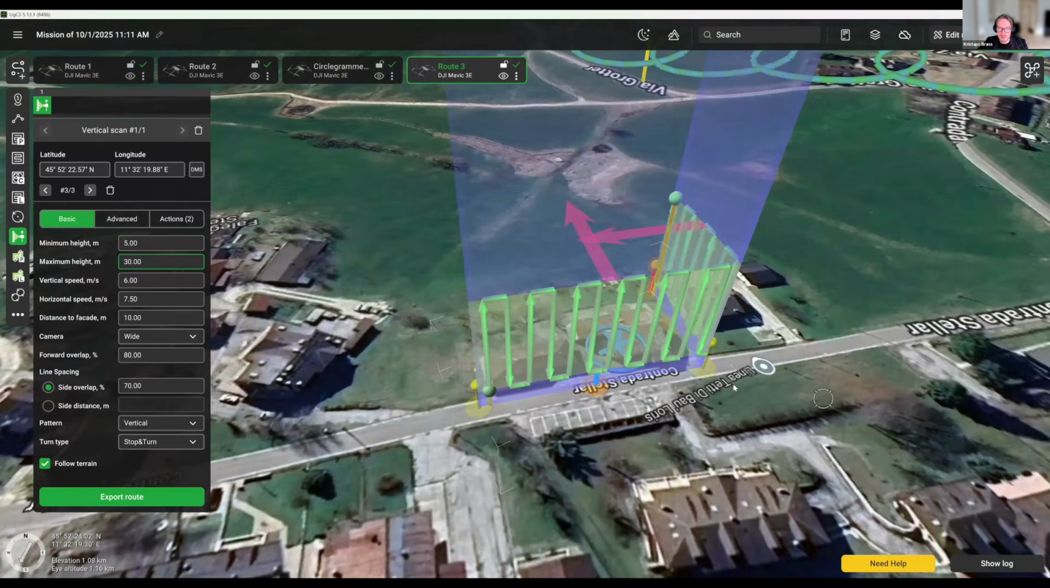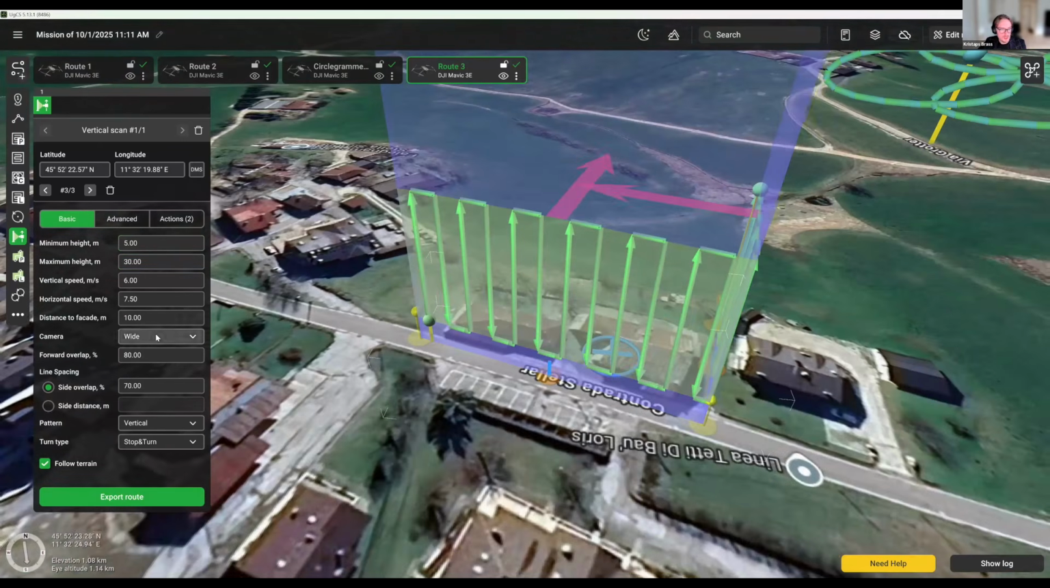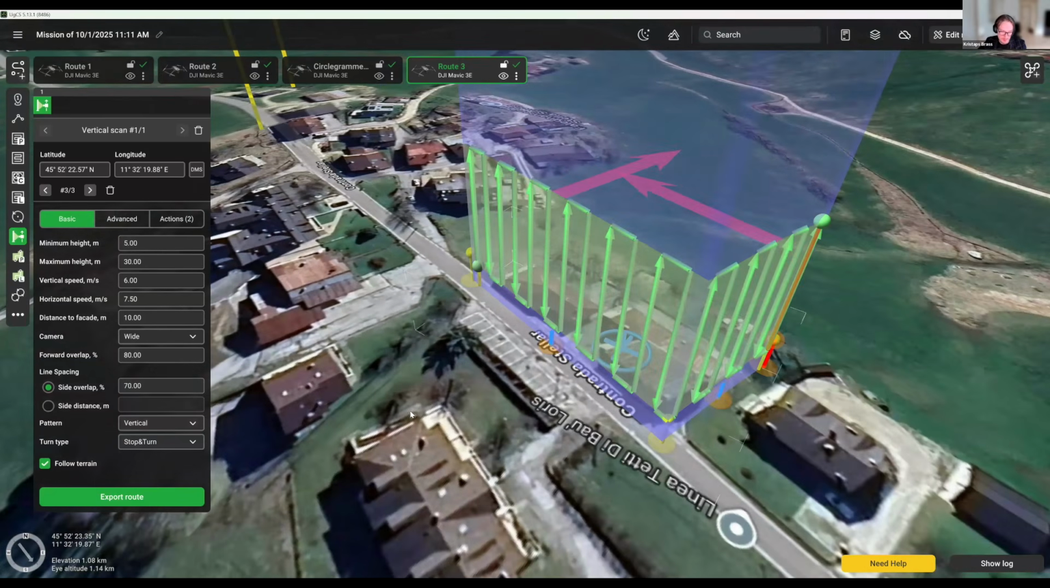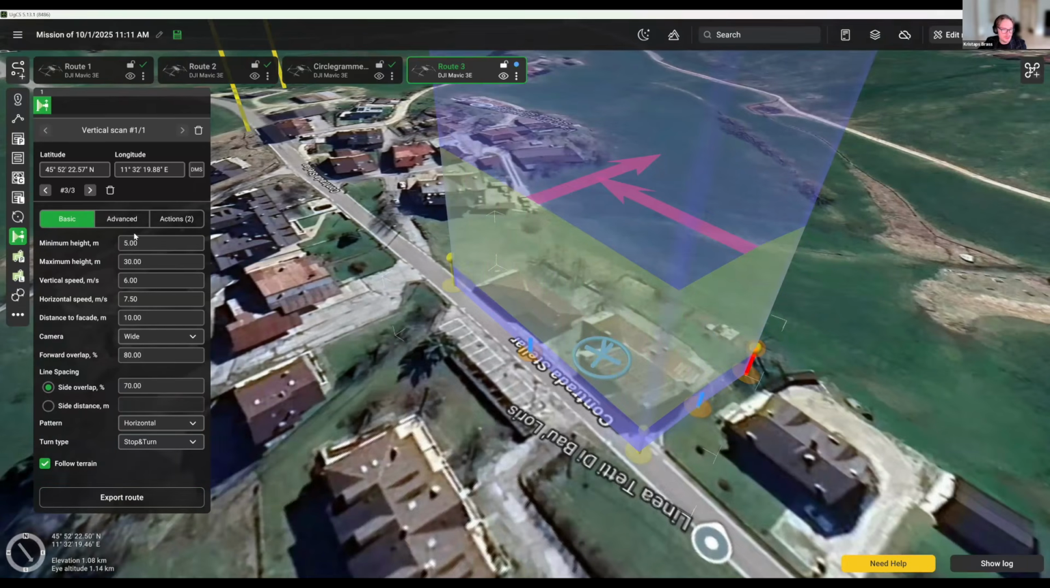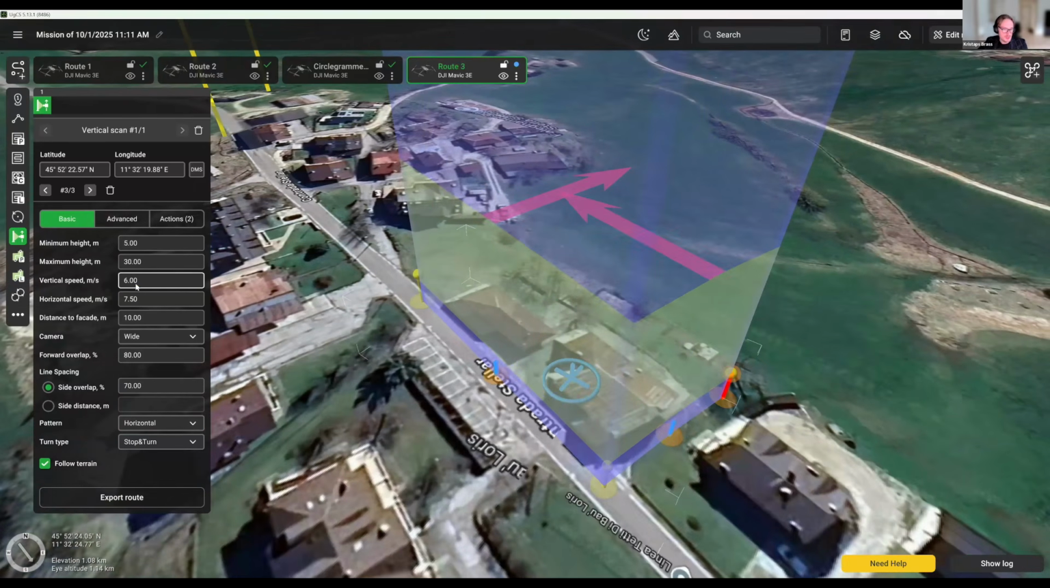So also in the vertical scan tool, what you can change is, for example, whether you want to scan in a vertical or horizontal pattern. So currently you can see we have the vertical pattern selected, and also we can go here to this drop down and we can select the horizontal pattern instead. The flight speeds also you can adjust. So for example, vertical we can set to 1, horizontal we can set to 5.